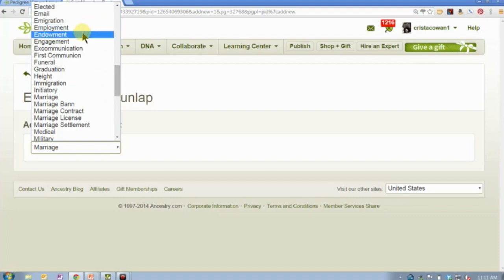And so a lot of these, you'll notice, endowment, excommunication, first communion are rites for particular religions, and sometimes rites across many religions. The information about a funeral, graduation, height, immigration, initiatory, marriage, and you'll notice here there's going to be several categories under marriage. There is a marriage fact, and that's the one that most of us use most often. But there are also separate facts here for a marriage ban. Okay, marriage bans had to be posted 3 consecutive Sundays before the wedding took place. That was to give people the opportunity to object if the bride or groom had been previously married and that marriage had not been resolved. That was an opportunity for people to come forward and say that. And so you could put in information about when the bans were posted.